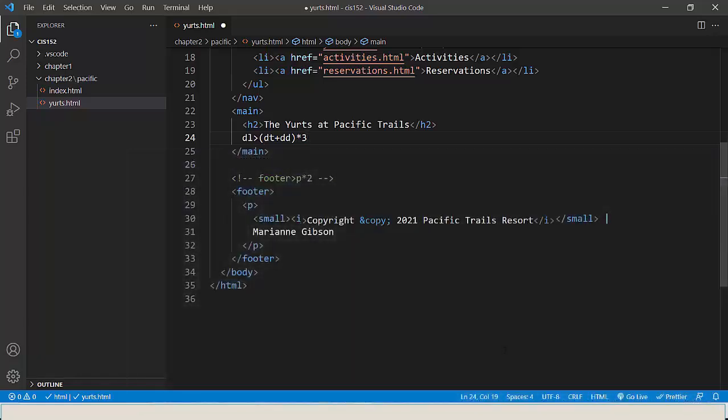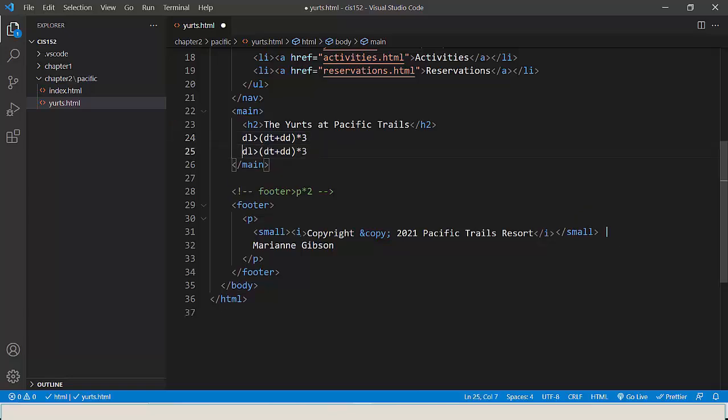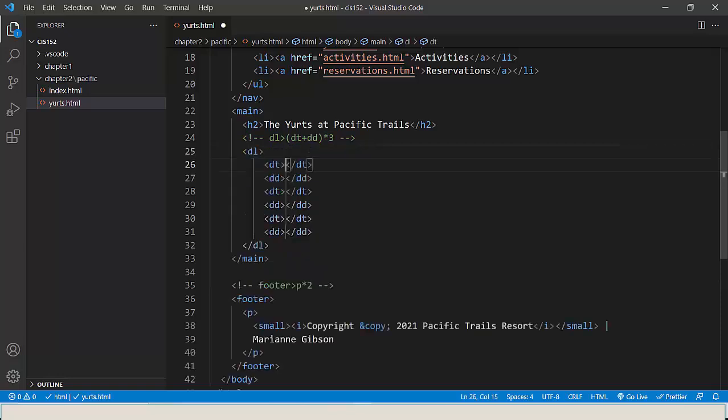So I'm going to go ahead and highlight this and do Ctrl+D. I'm going to return that. I'm going to highlight this first one and do Control/. After the 3, I'm going to go ahead and put my cursor and select the Tab key. So between this first data term, I'm going to type the word strong and then tab. And inside of that strong tag, I'm going to type what is a yurt and a question mark.